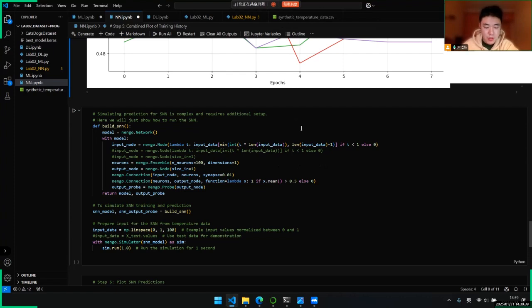Spiking neural networks mimic biological brains using pulses and timing instead of continuous values. They are called spiking because neurons only fire when the inputs reach a threshold, and they are good for temporal pattern recognition and energy efficiency, which is suitable for Internet of Things situations. So we use Nengo to build a spiking neural network.